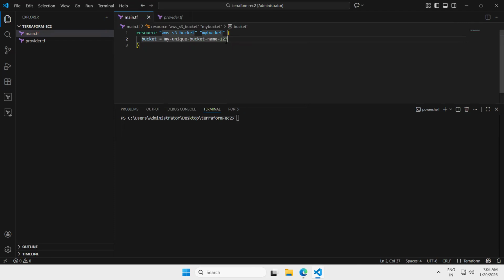Let me open the bracket. I'm going to just add one more line. And you can use this for a simple bucket creation. This is fine to create it. Now again, I will come back here to the command line interface. Let me initiate it.